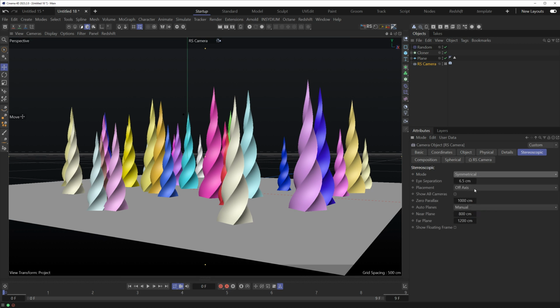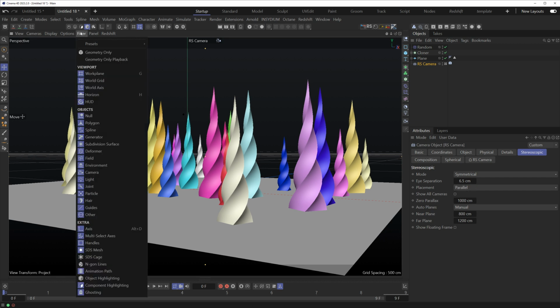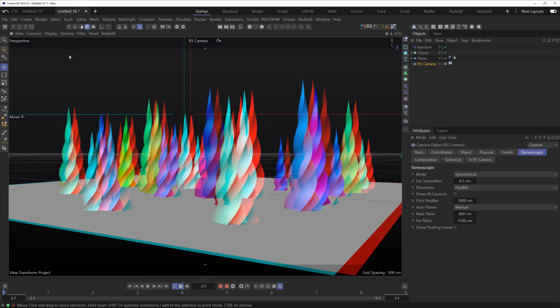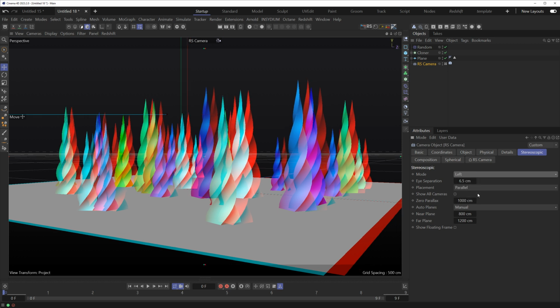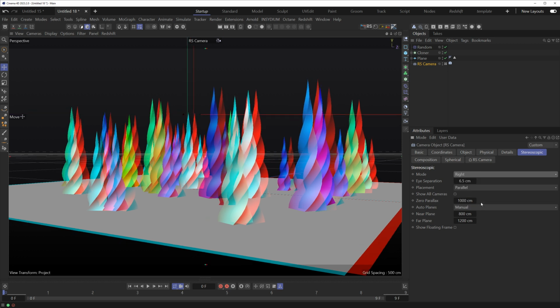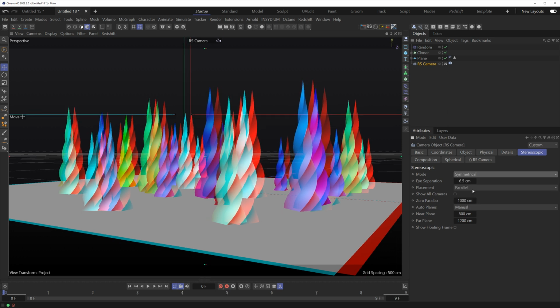We can put this in symmetrical. It can be off axis or parallel. Most of them are parallel because then using depth, you can set the actual shift for the objects based on depth. Okay, so if I enable stereoscopy, I can see left, I can see right, and I'm gonna give it a symmetrical.